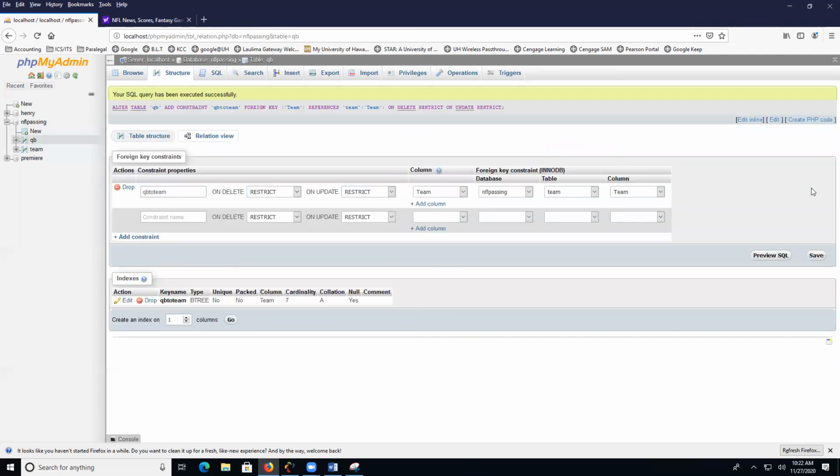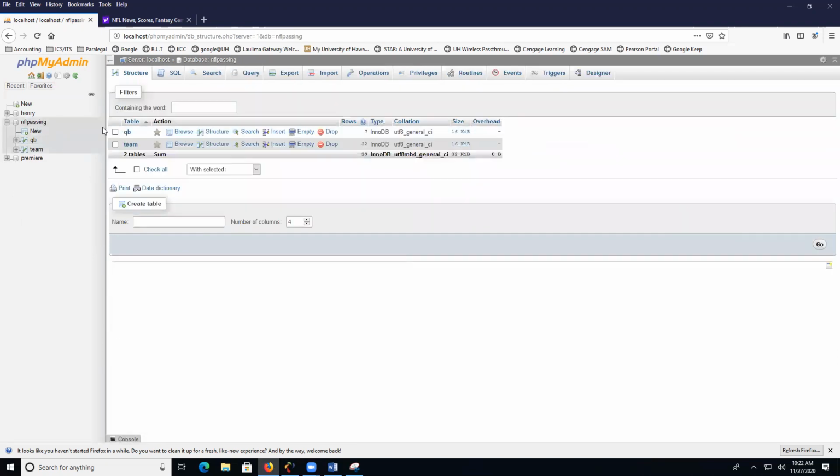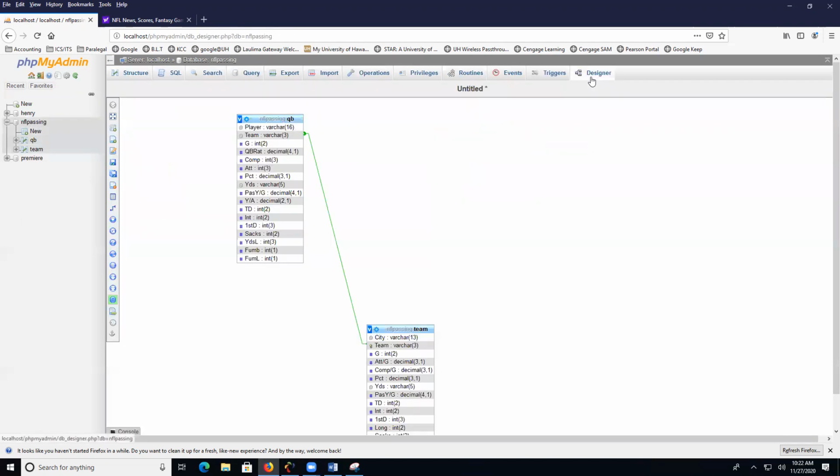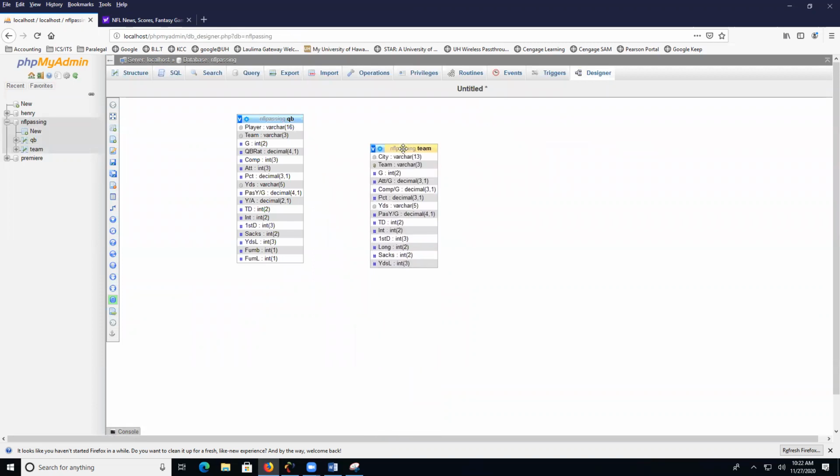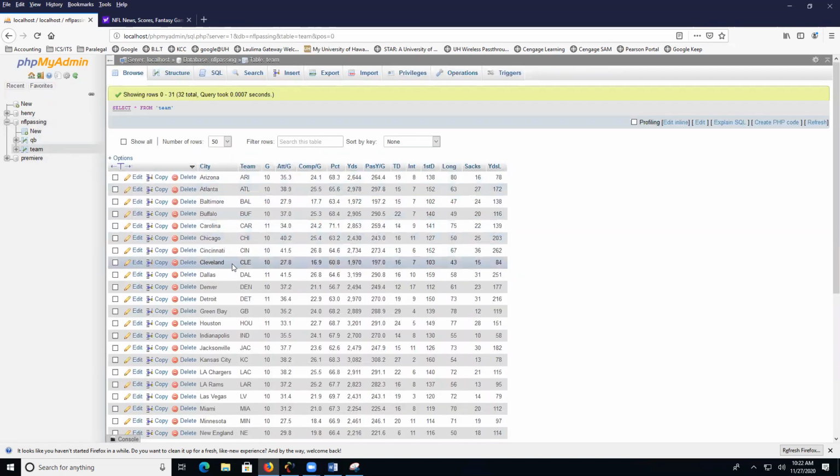Let's go see. So if we did it right, then you come back to NFL passing, order your primary table, come back to the designer, and then you have your relationship, yeah, like this. Yeah. So I want you to think about a couple of things now. When you come to the team, you see how it's a city. I have that city over here.